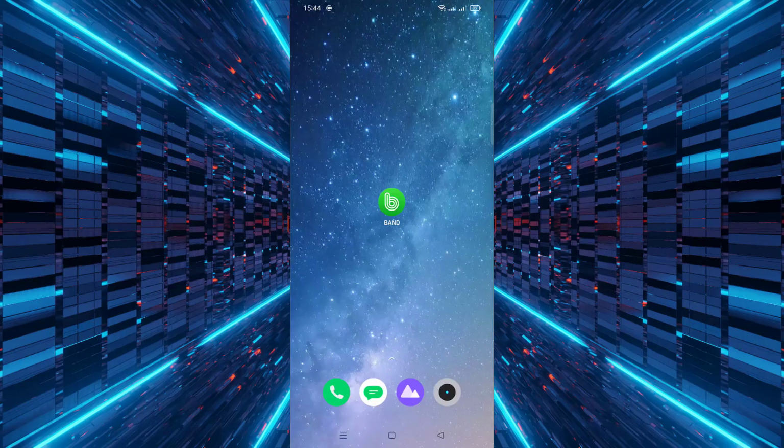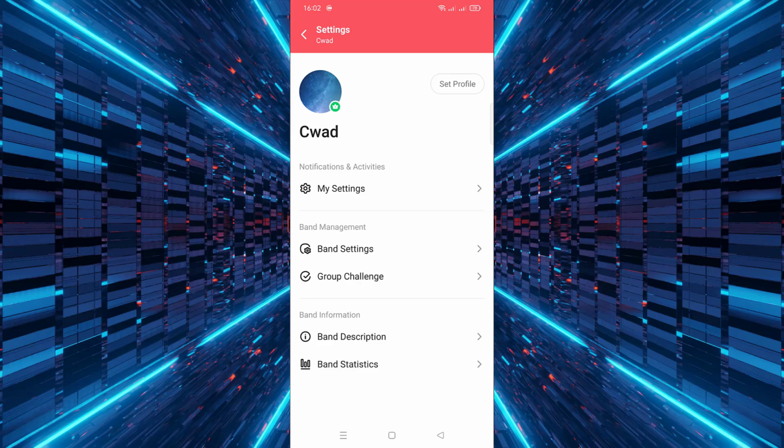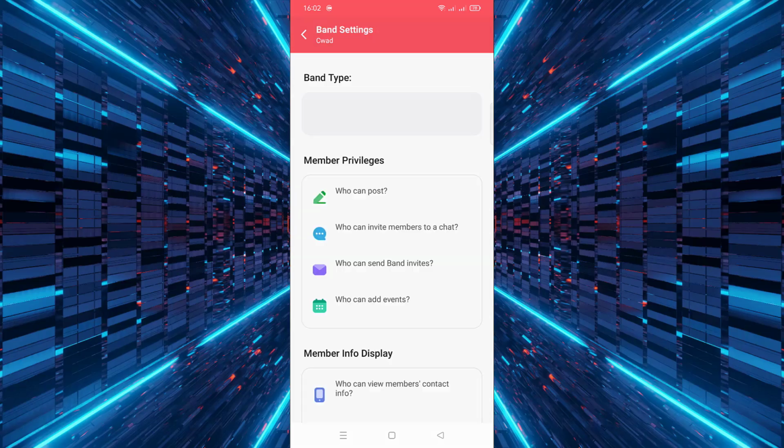First, open the Band app on your phone. Make sure you are inside the group where you want to check statistics. Next, look at the bottom right and tap on the Settings icon. This is where you will find all the management tools for your group. Then, from the menu that appears, select Band Settings.